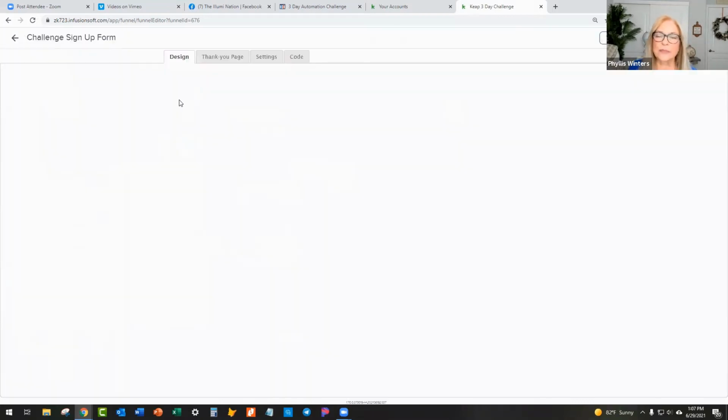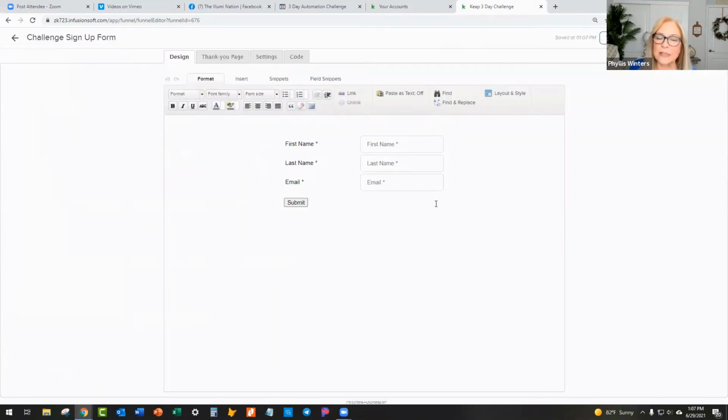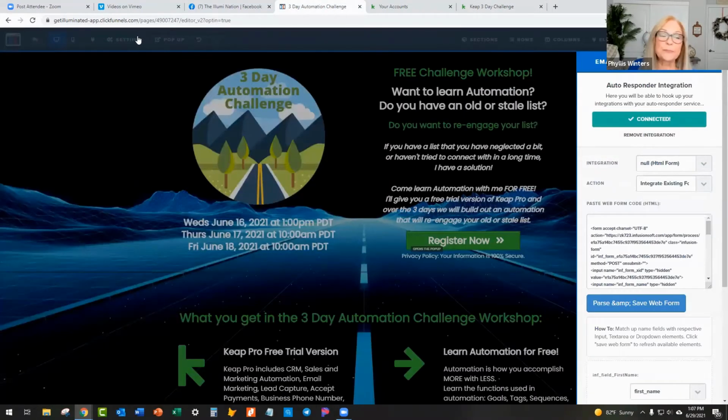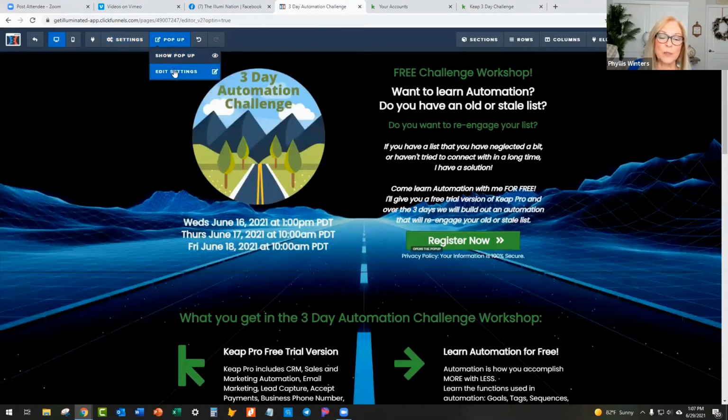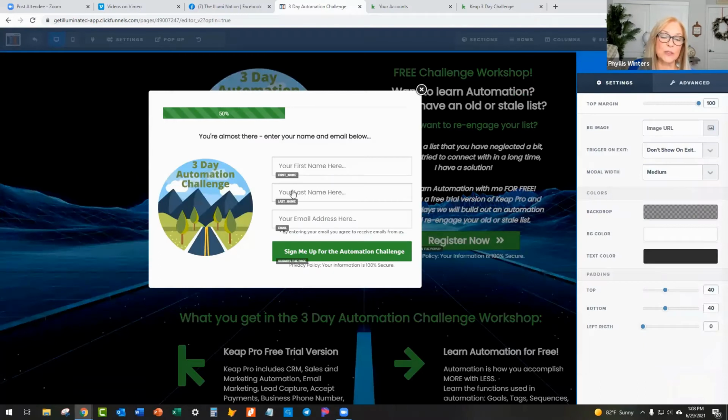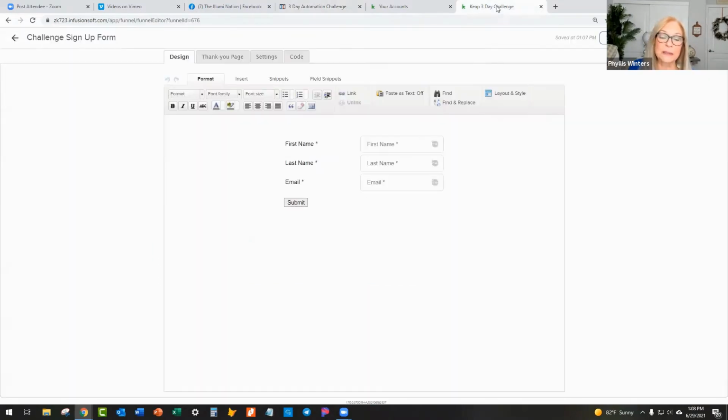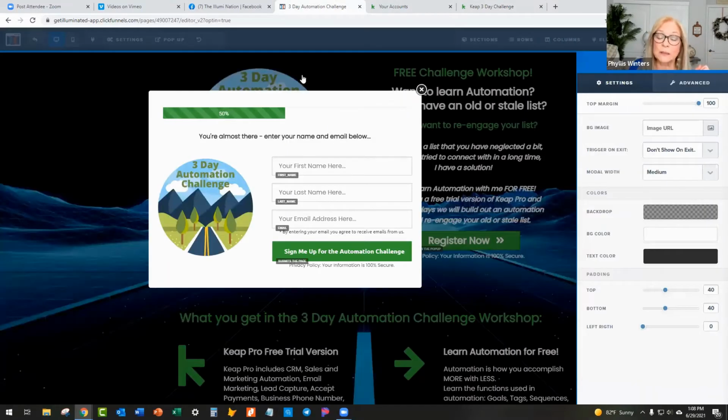So inside of Keep or Infusionsoft, I have the same three fields. Remember on the pop-up, those are the same three fields I have: first name, last name, email. Now, right this minute, if nothing is done, this form right here lives in Infusionsoft, and this form right here lives in ClickFunnels, and they are not connected.